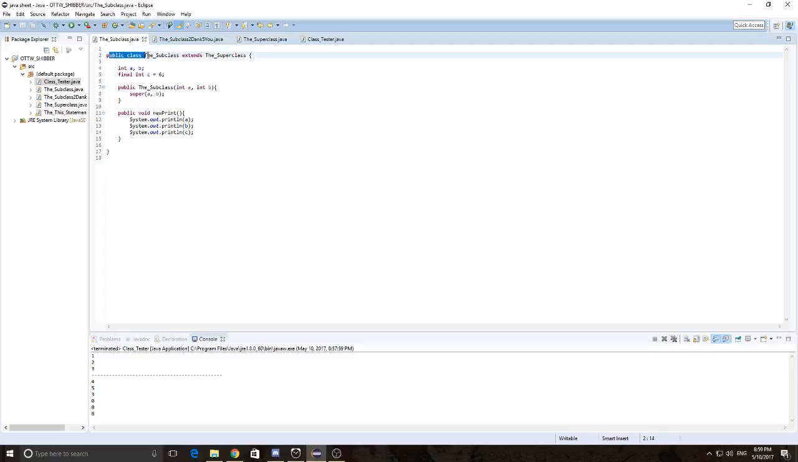So we have public class subclass extends superclass. We declare a few more instance variables, a, b, and final c. Then we have the public subclass constructor with a few variables here, and I'll explain what super means, and we have a new method. This is basically how we get these super huge packages.